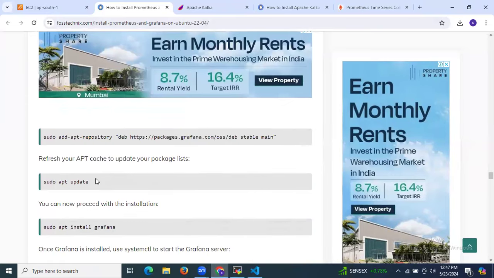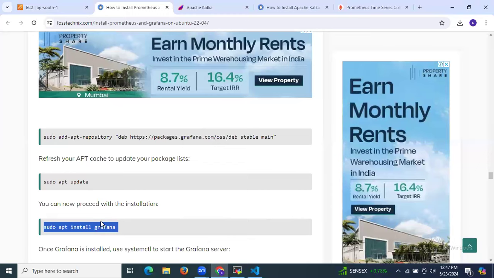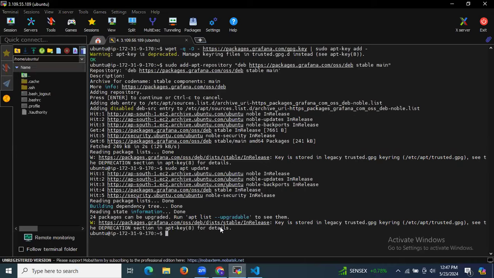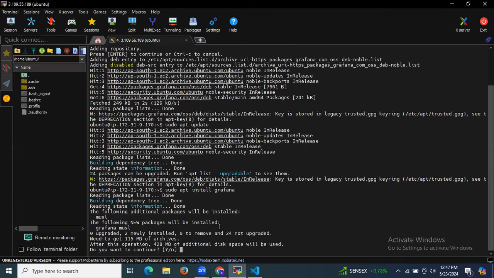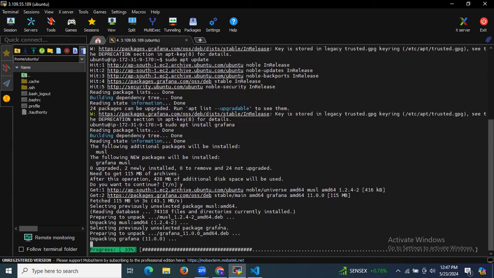After that, let's update the system. And after that, let's install Grafana using this command, sudo apt install grafana. So yes, I'm going to install. So enter Y. So as you can see, it's installing Grafana.